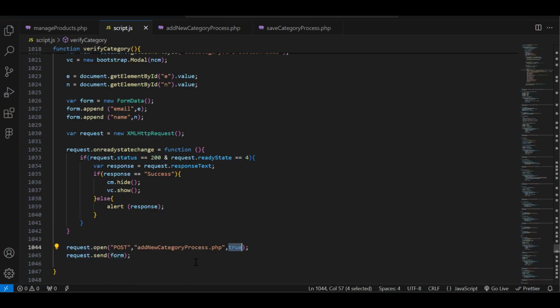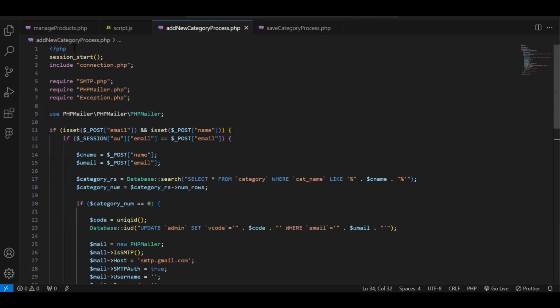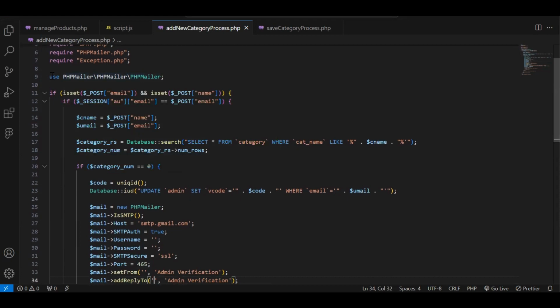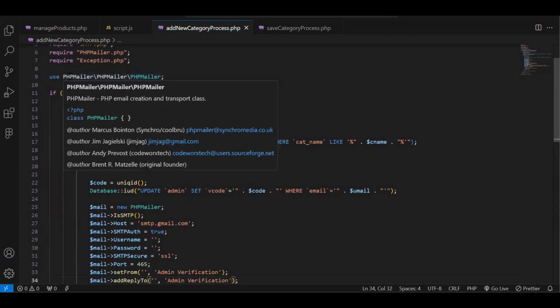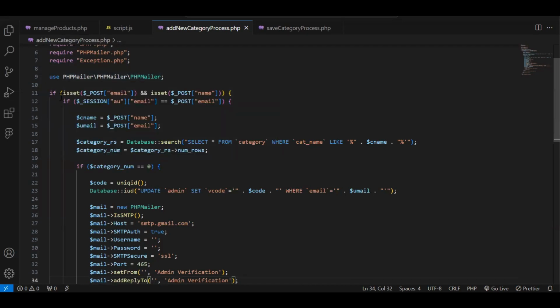So then let's move to the add new category process.php file, and here I have used the PHP script, and I have used session start at the very beginning. Then I have included the connection.php file, and also the smtp.php file, phpmailer.php file, and also the exception.php file that we used in the process of sending emails. And then I have used the PHPMailer and Exception classes, and through an if condition I have checked whether the email that comes to the post is set and the name that comes to the post is set.